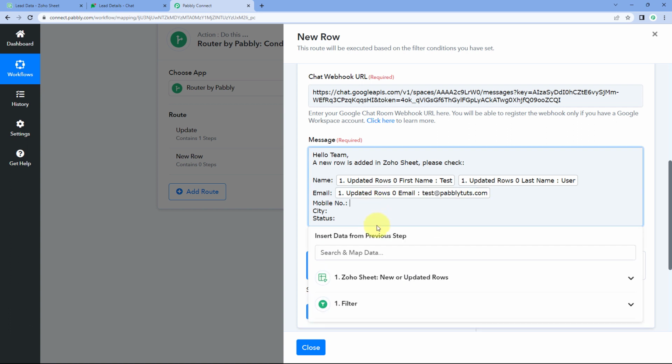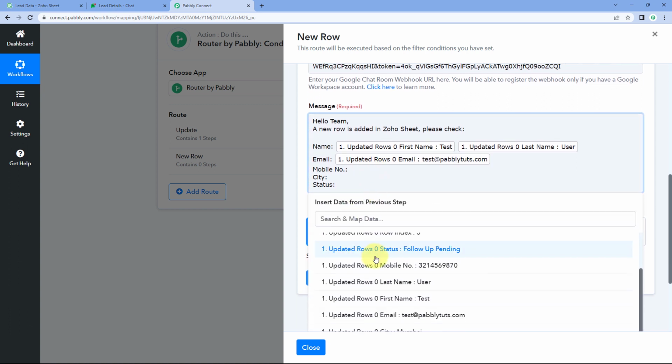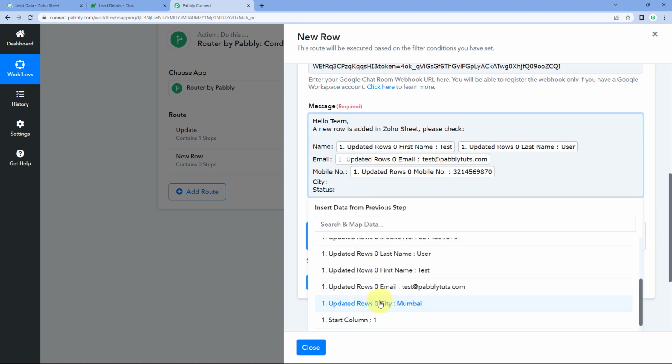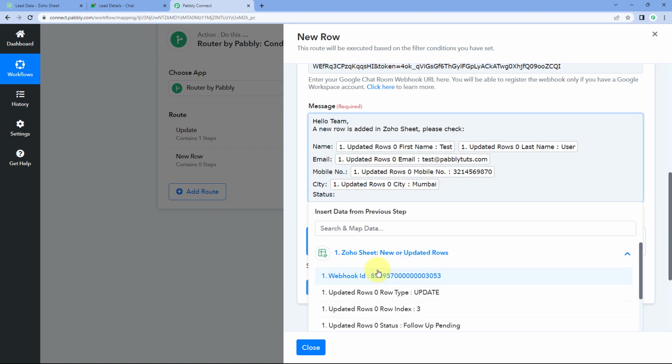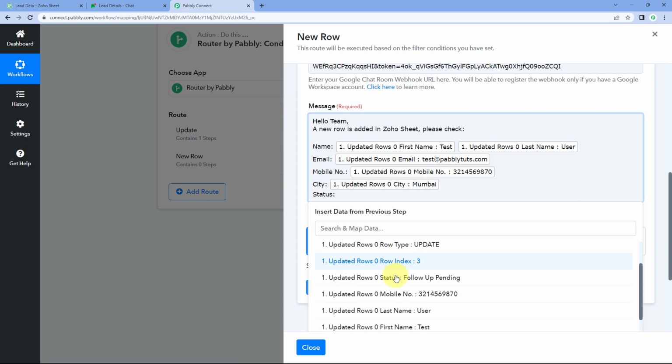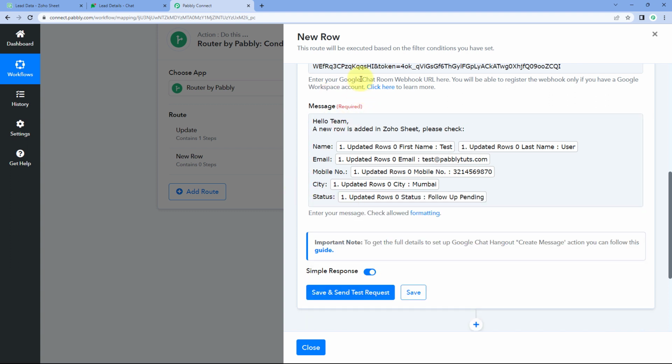So we are going to map all of these details from the Zoho Sheet response tab. Map the mobile number, city, and the status as well. The status over here. Here's the response of status. So in this way, if a new row is added, this is the kind of message I want to send. Now, as I told you, I have created this simple message, but if you want, you can create any message of your choice, and you can map any data of your choice from the Zoho Sheet step.